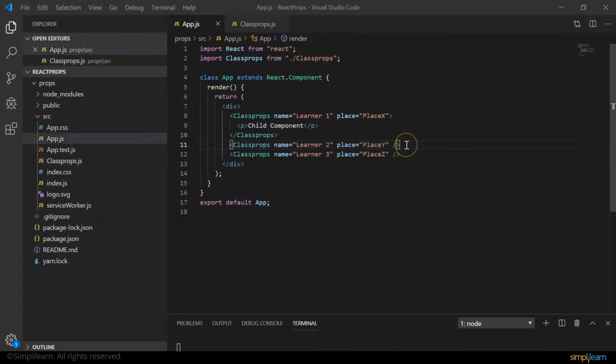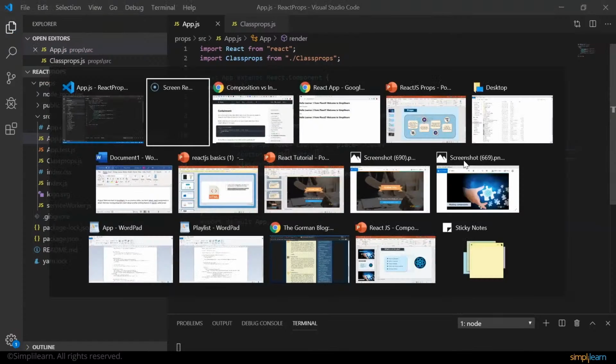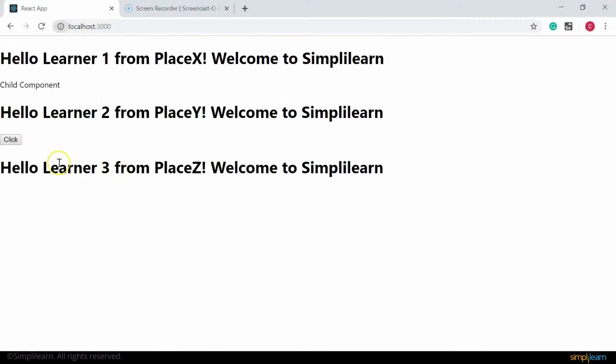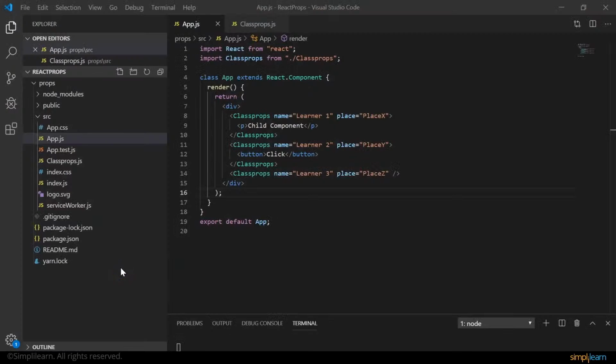So let's go ahead and create a button tag and check again. So here I'll split it and add a button tag and say click. And let's check our browser. Here we go. We get the output as expected. Alright, we saw the usage of props for class components. Similarly, we can use it for functional components. So let's go ahead and create a functional component.